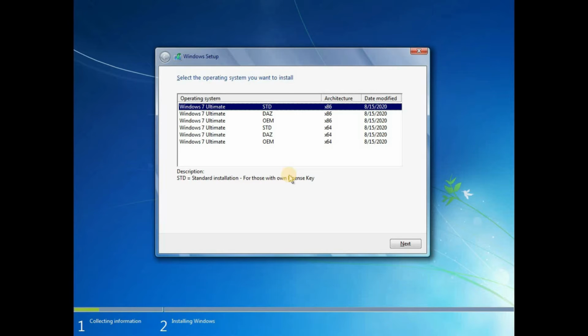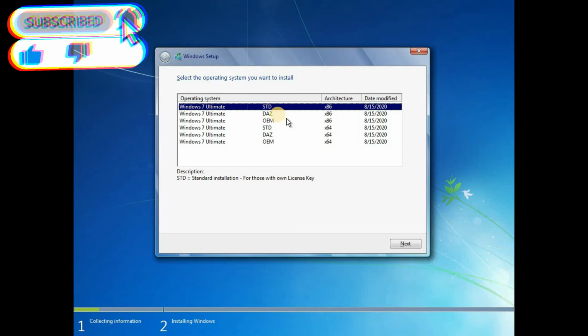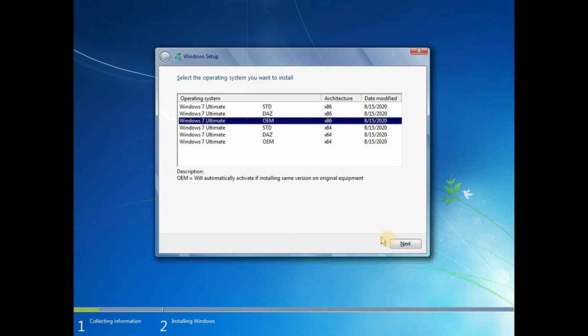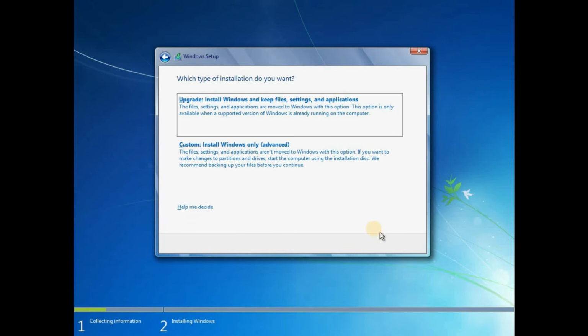Now here, if you are reinstalling Windows 7 on an activated PC, then choose OEM. If not, choose STD. Then click on Next. Then accept the license terms and click on Next again.